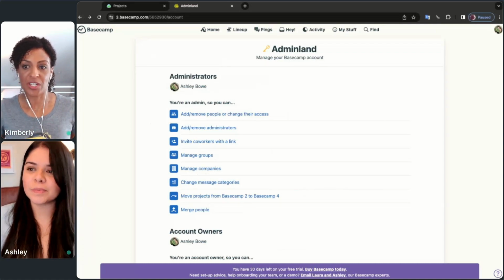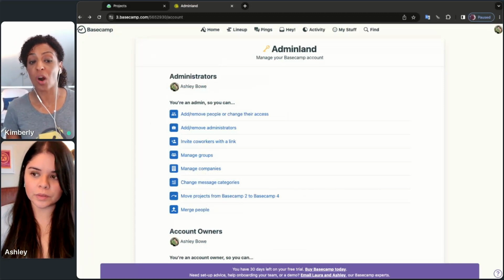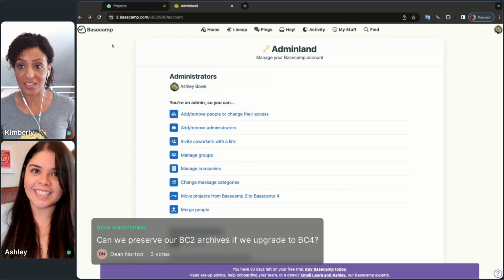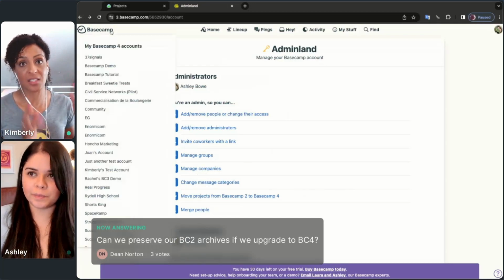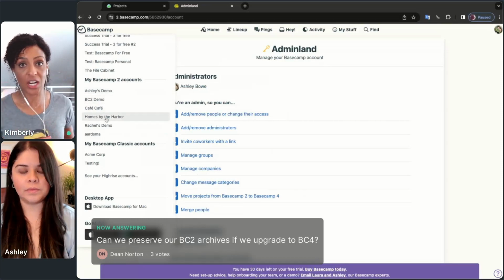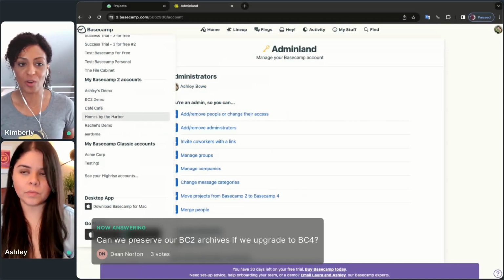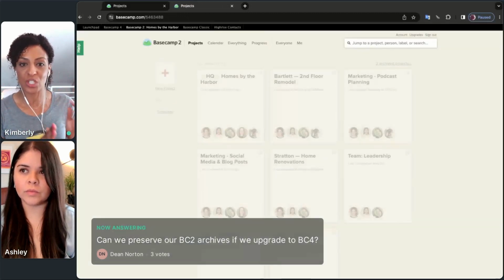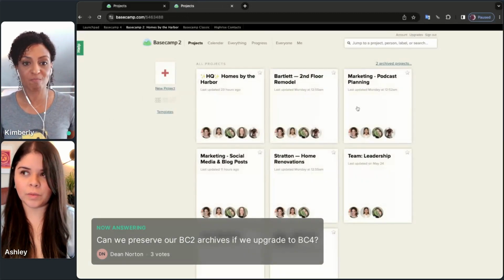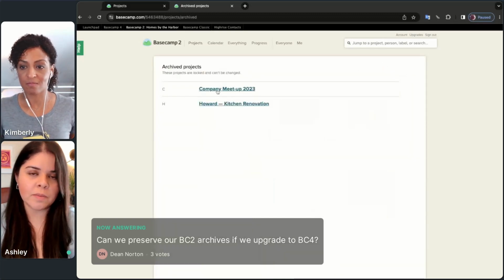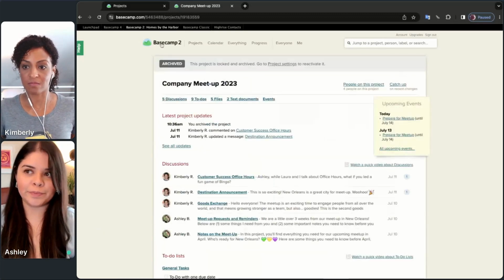Another transition question, can we preserve our Basecamp 2 archives if we upgrade to Basecamp 4? And the answer is yes. So you always will have access to Basecamp 2. Anything that's archived in that project will just stay archived. Your new things, you either can move them to Basecamp 4 or start new things in Basecamp 4, but your Basecamp 2 account you would still have access to. Right. So here I'm between both, and I can even click on archive projects and get back to that company meetup if I want to. It's all there.